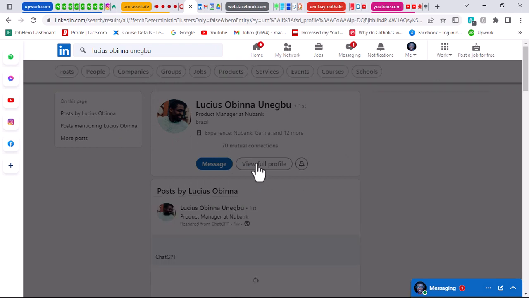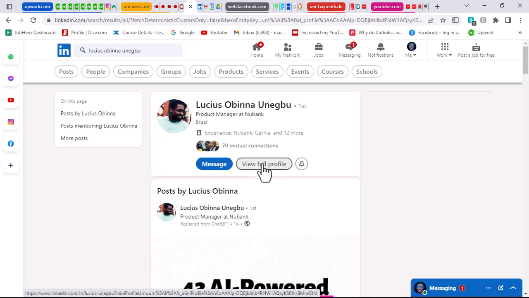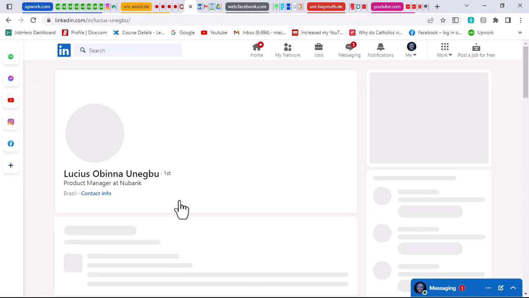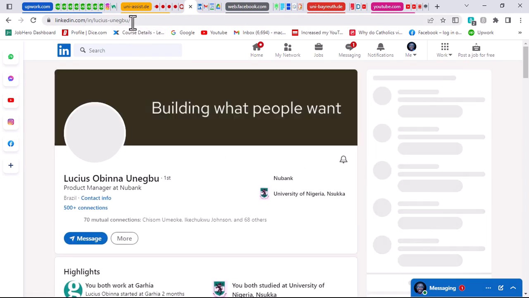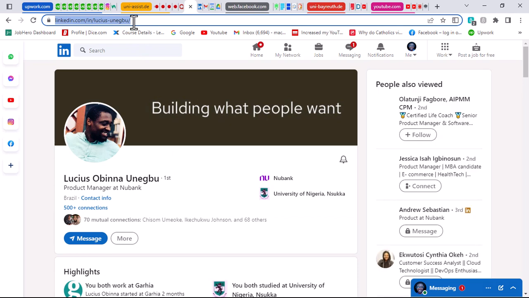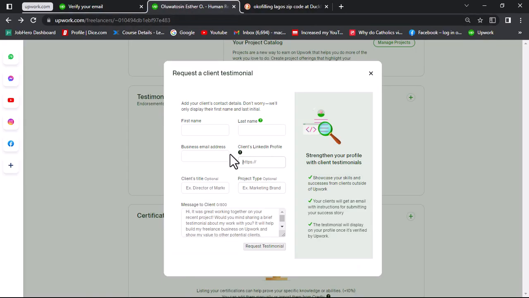Once you click on view full profile, it will bring out his profile. Now head over to this URL section. That is where you get the LinkedIn profile of the person that you want to request a testimonial from. So you copy that LinkedIn profile and then you head over to that platform, the Upwork platform, where you want to paste it. So you come back to this place and then you paste that profile.